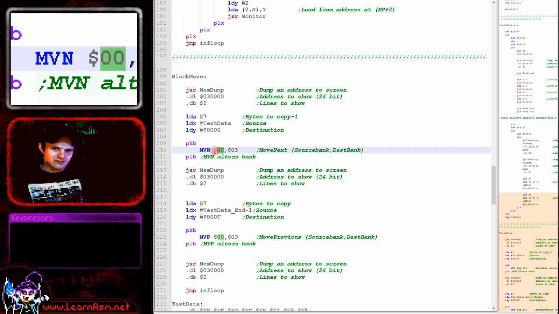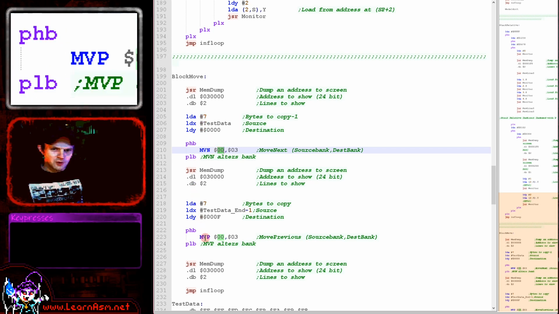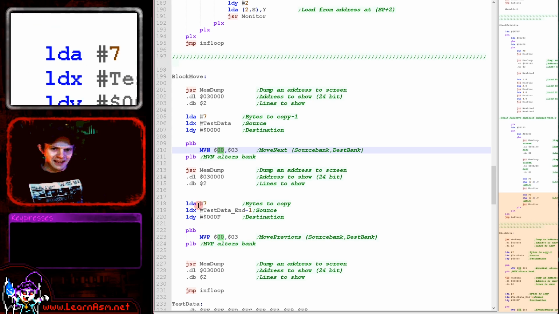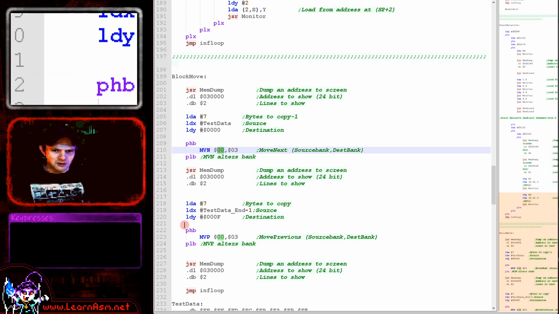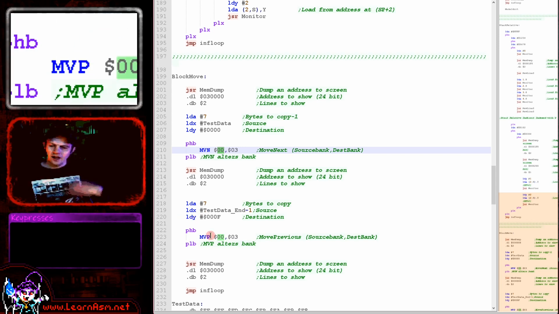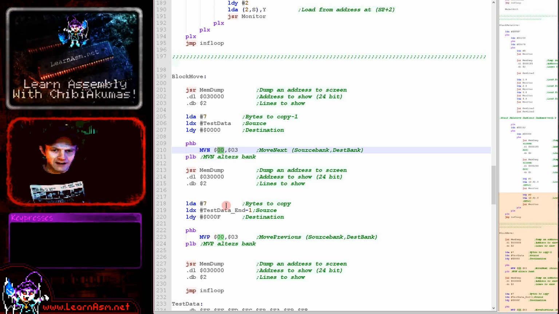Now move next will copy A bytes in ascending order, whereas move previous will copy A bytes in descending order. So basically, decreasing, move previous would decrease 1 after each transfer. And the reason we have 2 commands is if our ranges overlap and we use the wrong one, we would effectively end up filling the range because we would be copying the data we had just overwritten. So that's why we have the 2 commands, but they both work essentially the same.